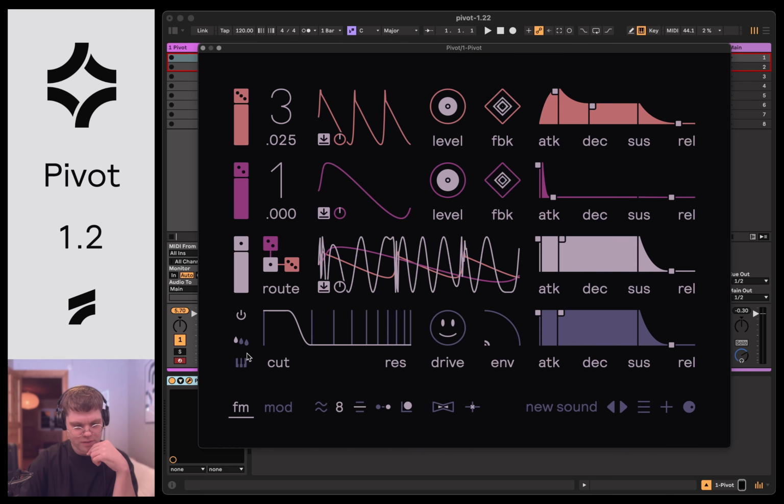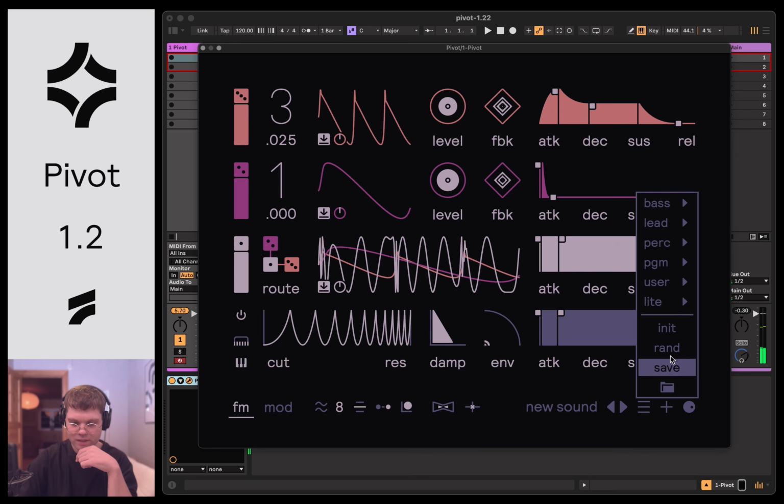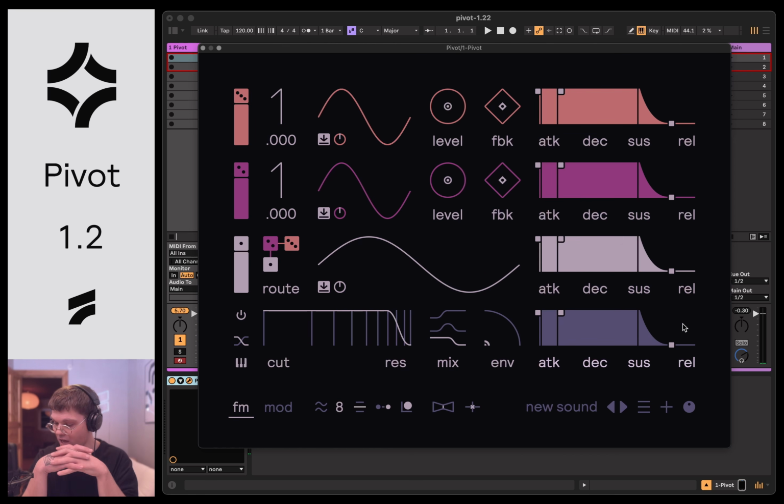Both of these filters are only available on the full version of Pivot. Since 1.2 they're in there. Now it's 1.22. There were some quality of life updates, etc., but most of the major features were in the 1.2 version, which was released a while back, like a month or two. All right, let's reset the patch.